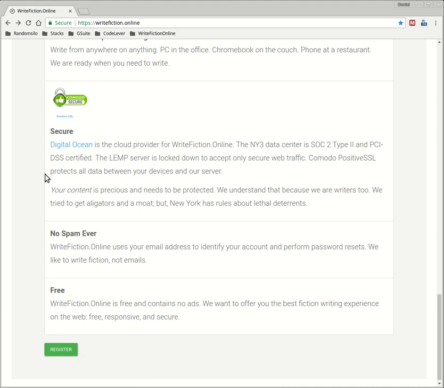So let's talk about where this thing lives. It lives on a DigitalOcean server in the New York 3 data center. It's PCI certified. It's a LIMP server, which means it's Linux, Nginx, MySQL, and Python. It's completely locked down. It is a vault. There's no way in, no way out except through secure HTTPS. The thing is a brick wall for hackers. So your data is safe and it's precious. We know that. We've worked very hard to make sure that no one can get to it but you.